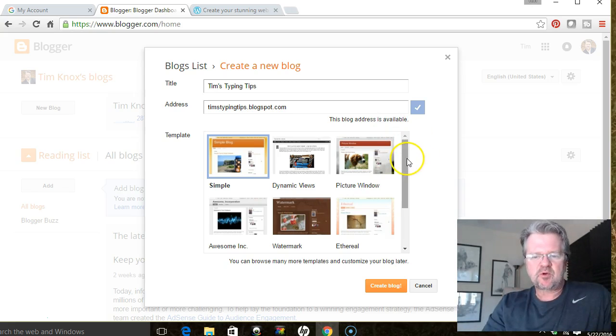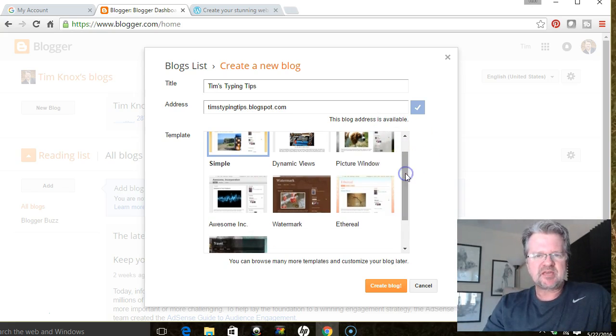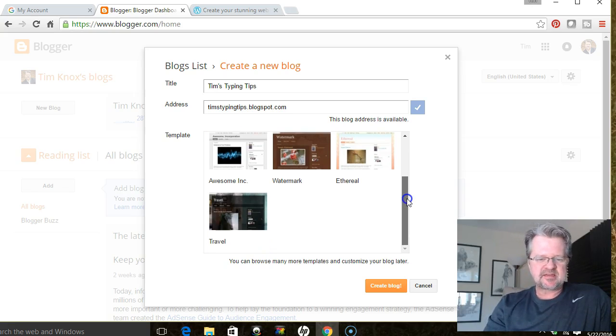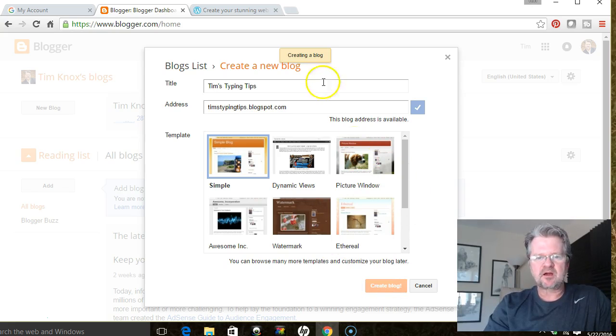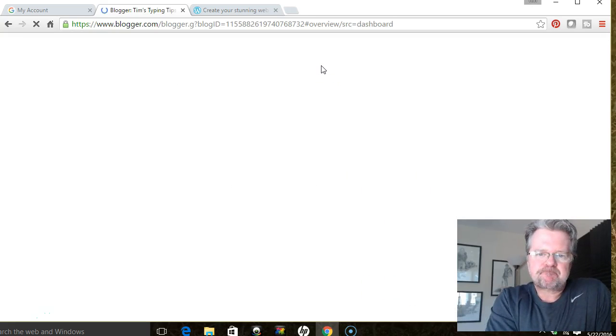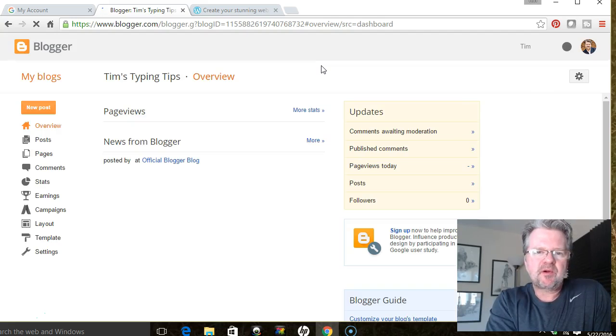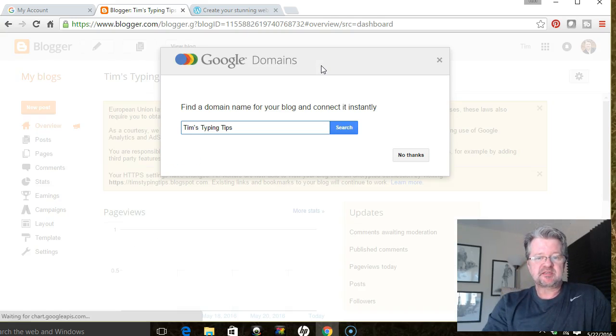The next thing that I'm going to do is choose a template for the blog. This is where I'm going to set the look and feel, and they don't have a whole lot of choices, although they are getting more and more. They're really in competition now with WordPress. You can always change your blog theme later, so I'm just going to start off with a simple blog. I'm going to click Create Blog, and lo and behold, my blog is created.